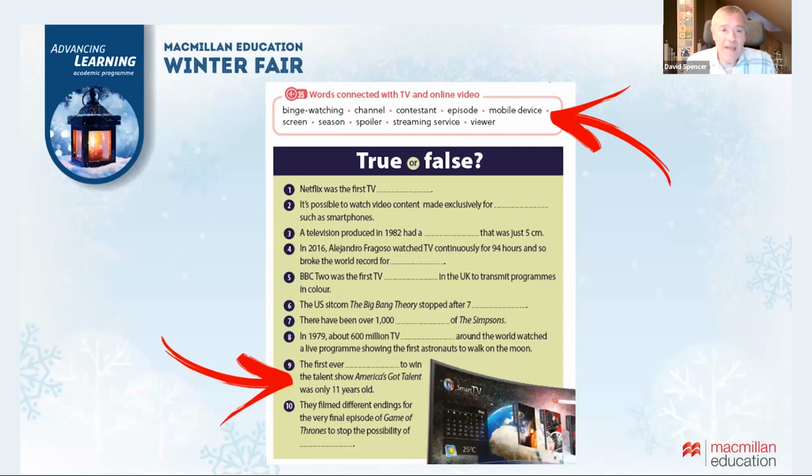Now, we have presented or tested the vocabulary, but now we're going to have fun guessing, is that sentence true or is it false? Again, in the chat box, can you tell me, what do you think? Is it true or is it false? The contestant was 11 years old. Ralitza thinks true, true, true. Somebody says false. If somebody could tell me the name of the first ever contestant to win America's Got Talent, I would be very impressed.